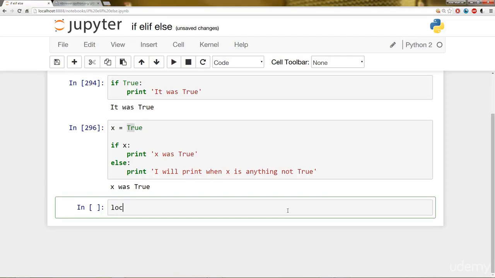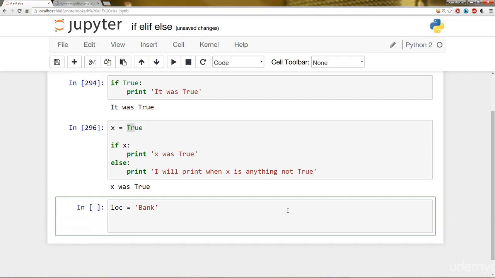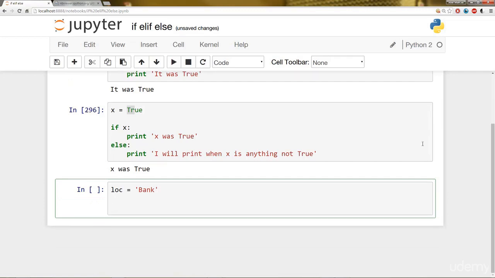So I'm going to say loc is equal to bank. That variable loc is equal to bank, and that's going to stand for location in my code. So I'm going to say if loc, which is for location, is equal to, and notice how I'm putting double equal signs. We went over some comparison methods earlier, and the double equal sign is just to check if loc is equal to something. If you use a single equal sign, that means you're trying to reassign something, which won't work in this case.